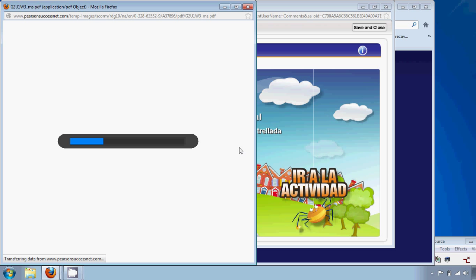But once that comes up, they're going to be able to just read the story. Again, you can save it on your computer so that you don't have to go online and get it. Or if you want to print it out, you can do that as well. Just waiting here.